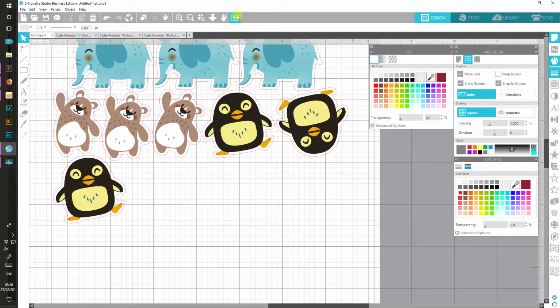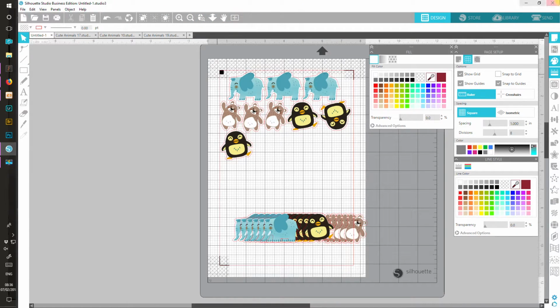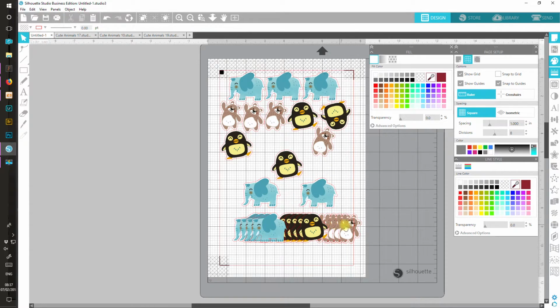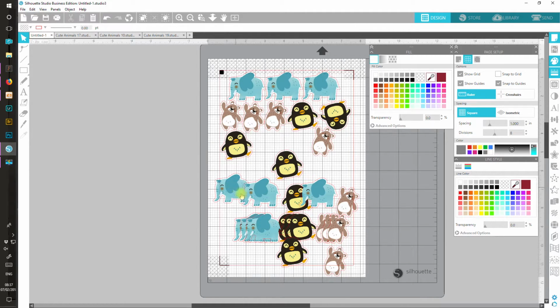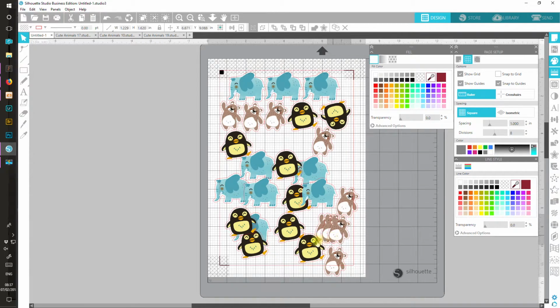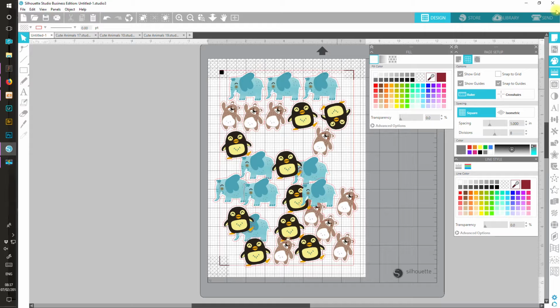I'm going to use the fit to window to zoom out for the moment, so you can see how we do this. We just literally keep filling up the space. Now I'm just going to move some of these off each other in a random way. You'll see why in a moment. There we go. Right, that should do. Let's try that.